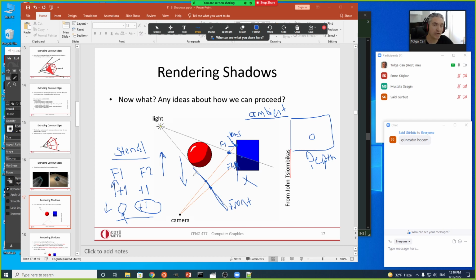And all we need to do is use the stencil buffer and use the values of 1 as a filter to avoid computing diffuse and specular components for those pixels with stencil value 1. So that's the shadow volume algorithm in summary. Okay, so any questions up to this point?